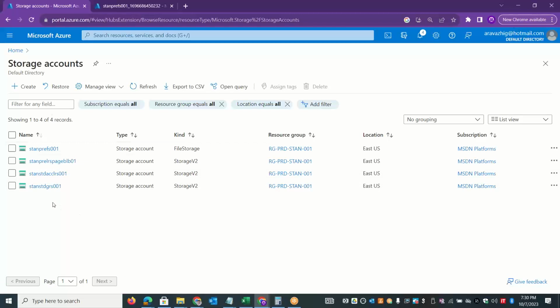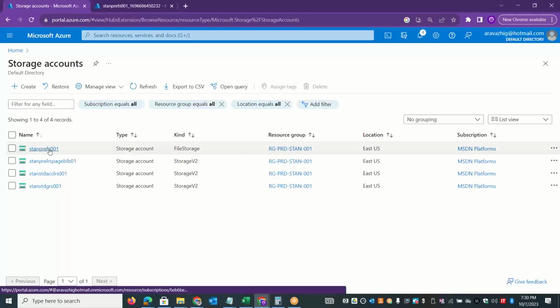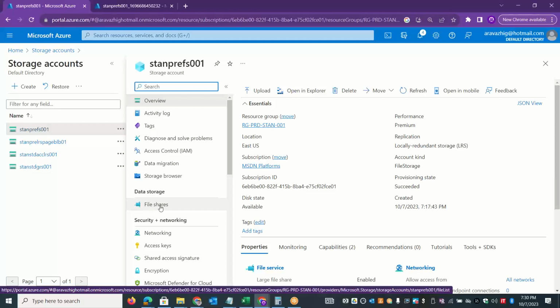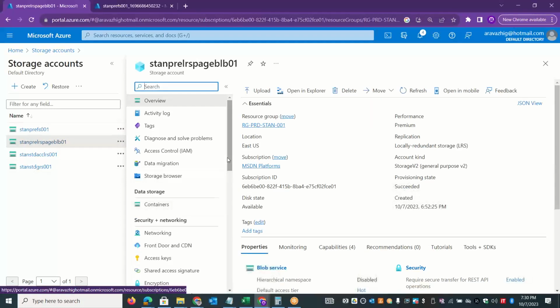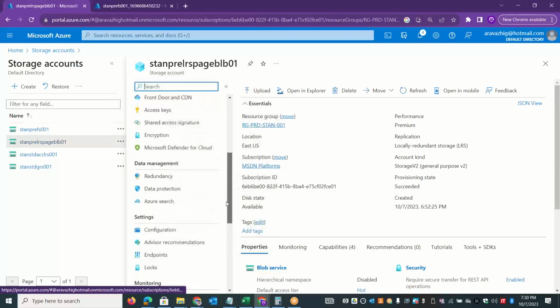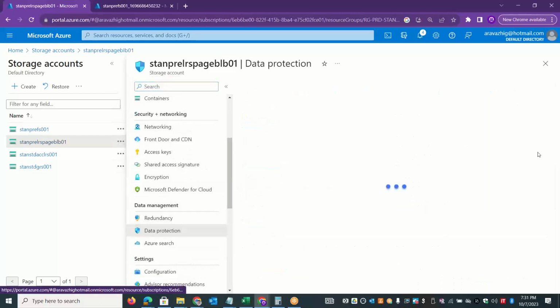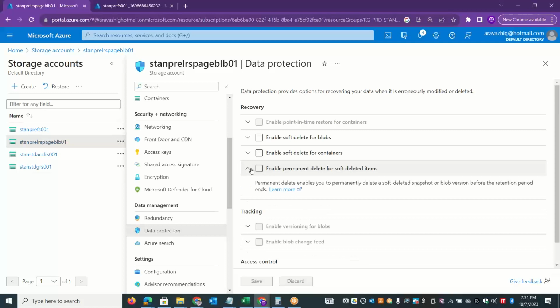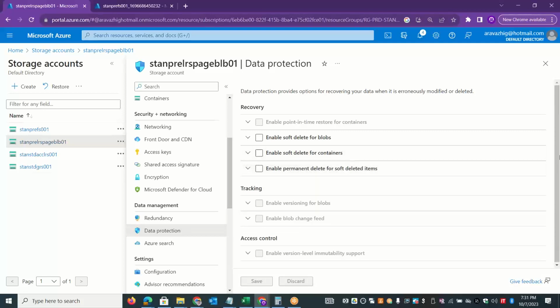What are the other options which we can see? Okay, this is premium file share, right? So certain things, if I create it for a specific purpose, for example file share or object storage or blob, then you have the option to do only that much, right? Let me also show one more option here before we go into the other option. See, enable permanent delete for soft delete items. Okay, this is a risky option. Fine, I'll explain about the versioning now.